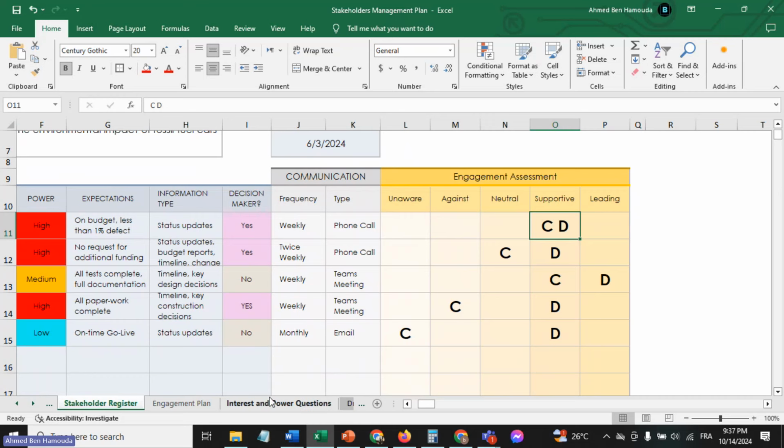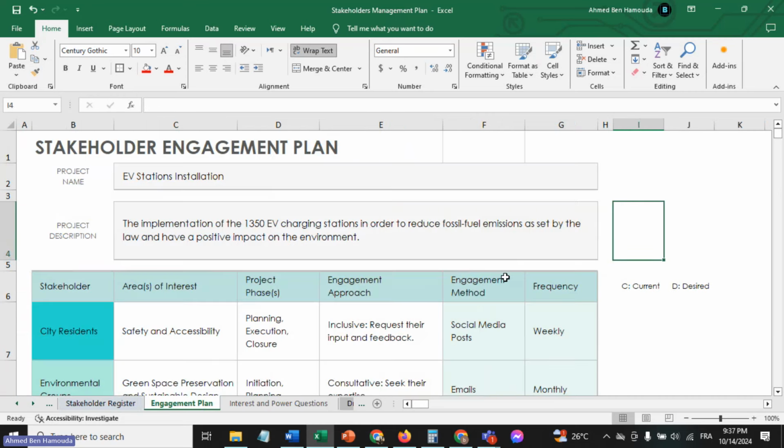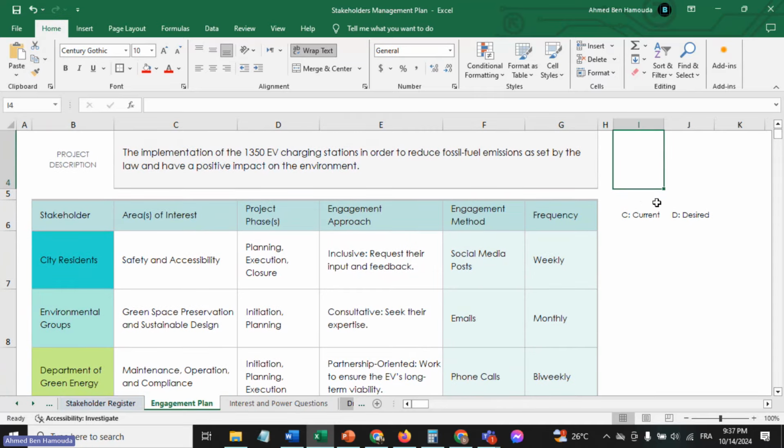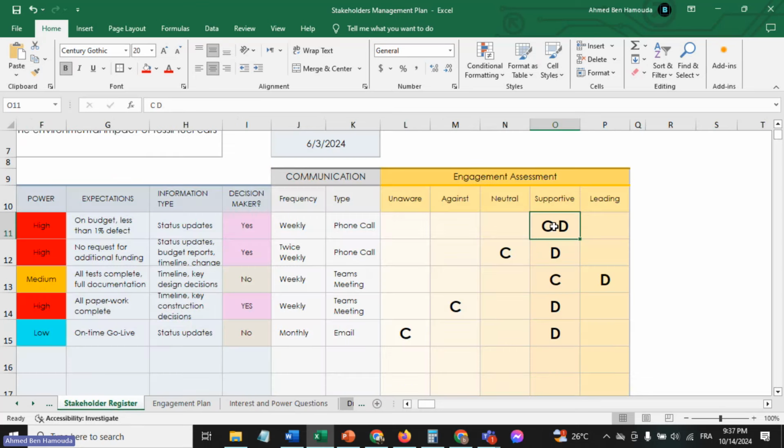So C, as we will see here in the engagement plan, we will come to that in a while. C is current, or currently where they are, and D is the desired, all right? And we will talk about this in a while when we present you this engagement plan, how to engage your stakeholders. So John Carter currently is supportive, and we would like him to be supportive.